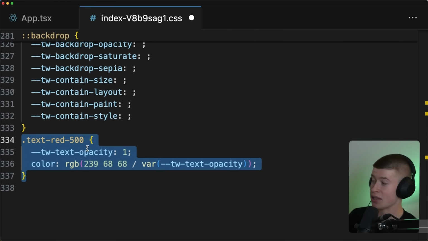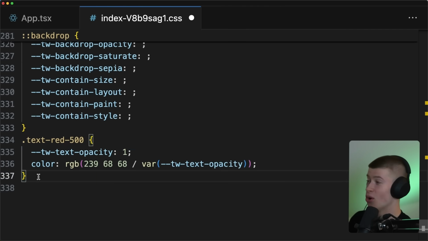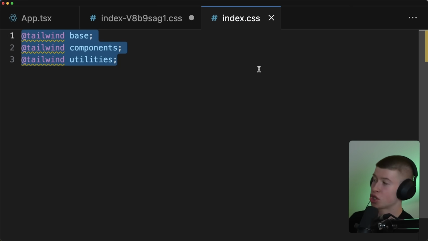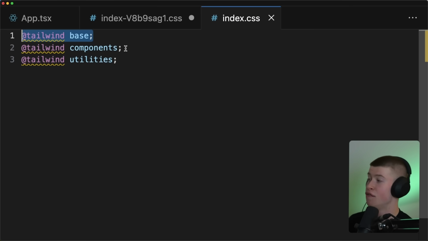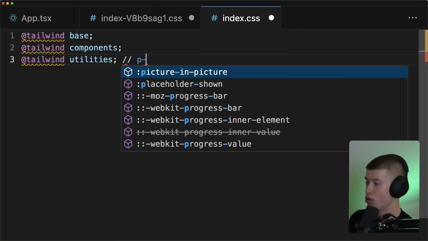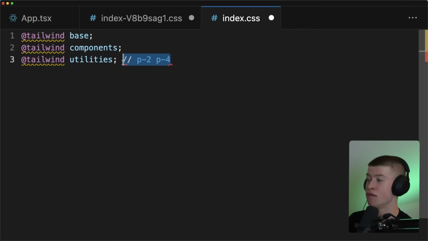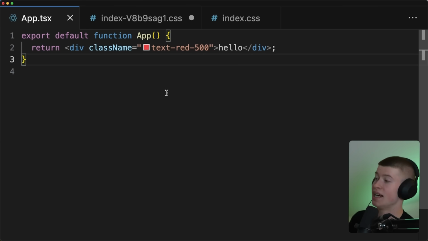So the order matters. CSS is cascading. It's literally in the name, right? So the order matters a lot. And the order in which this plugin sorts our class names by default is in this order. First, the base styles, then the components, and then the utilities. So utilities would be, for example, a padding 2, a padding 4, and so on. That is utilities. And that's the order that our classes are styled.